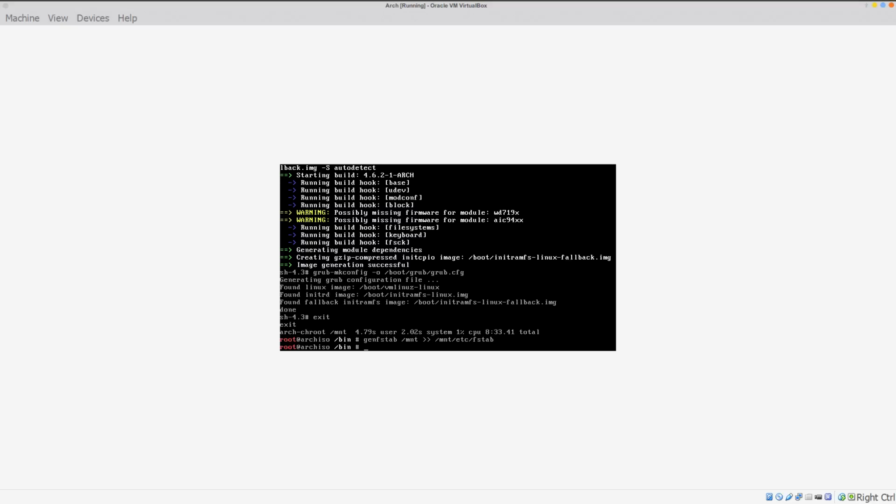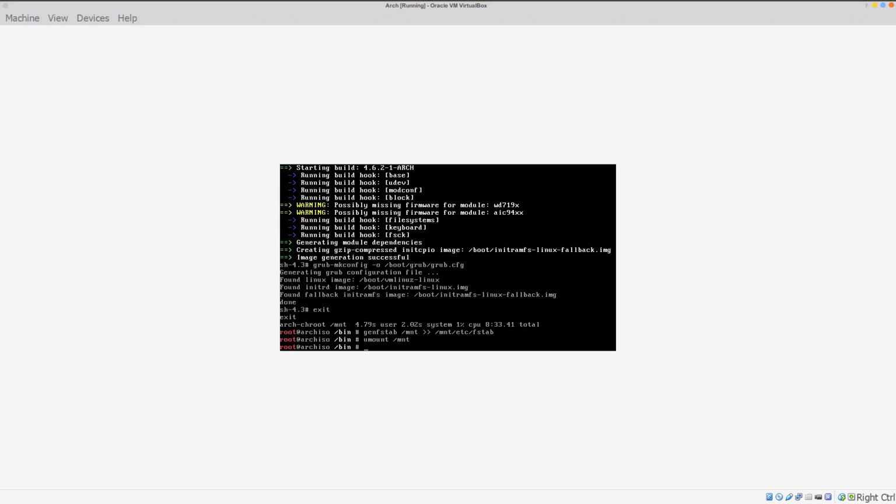And then I just want to unmount the sda partition. So umount, and then what I want to unmount is just the mount, and then I just reboot.